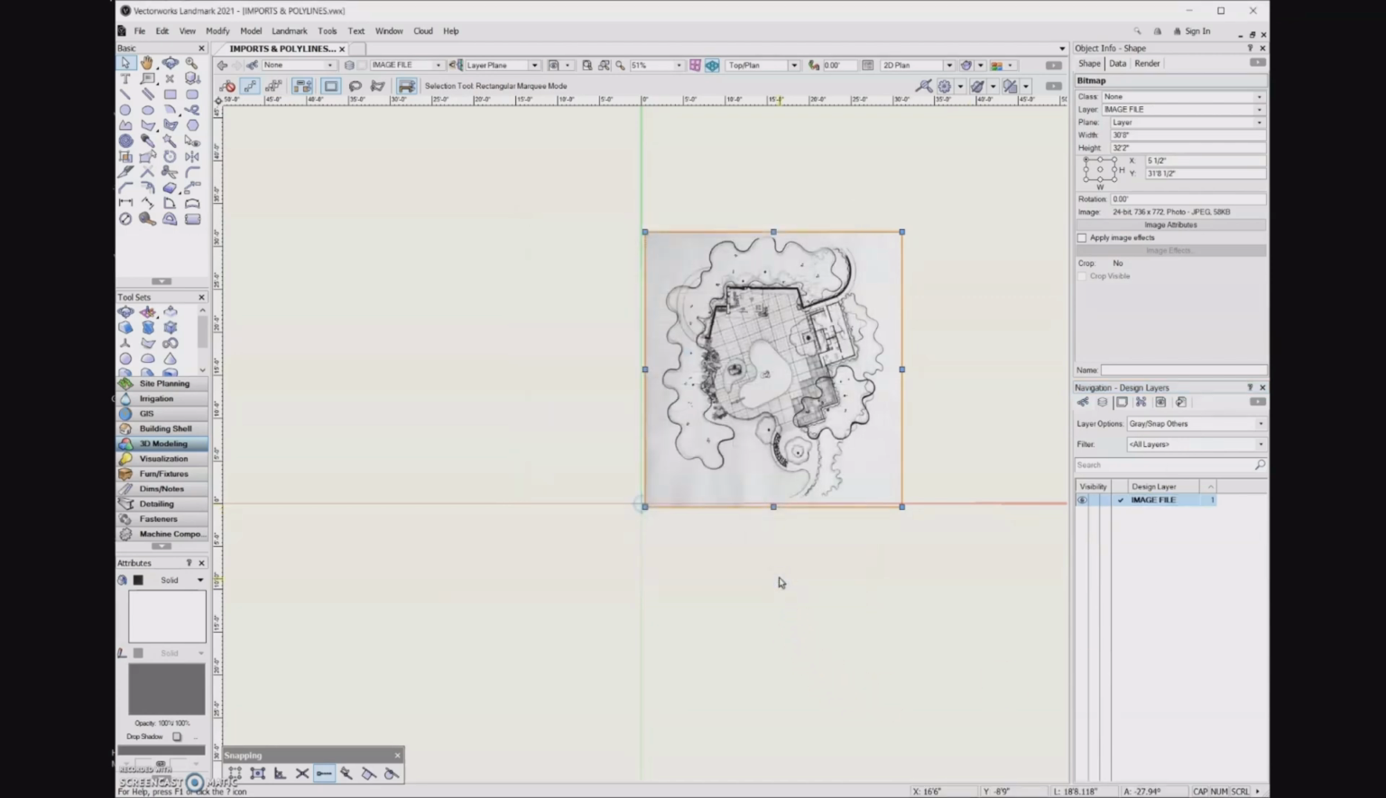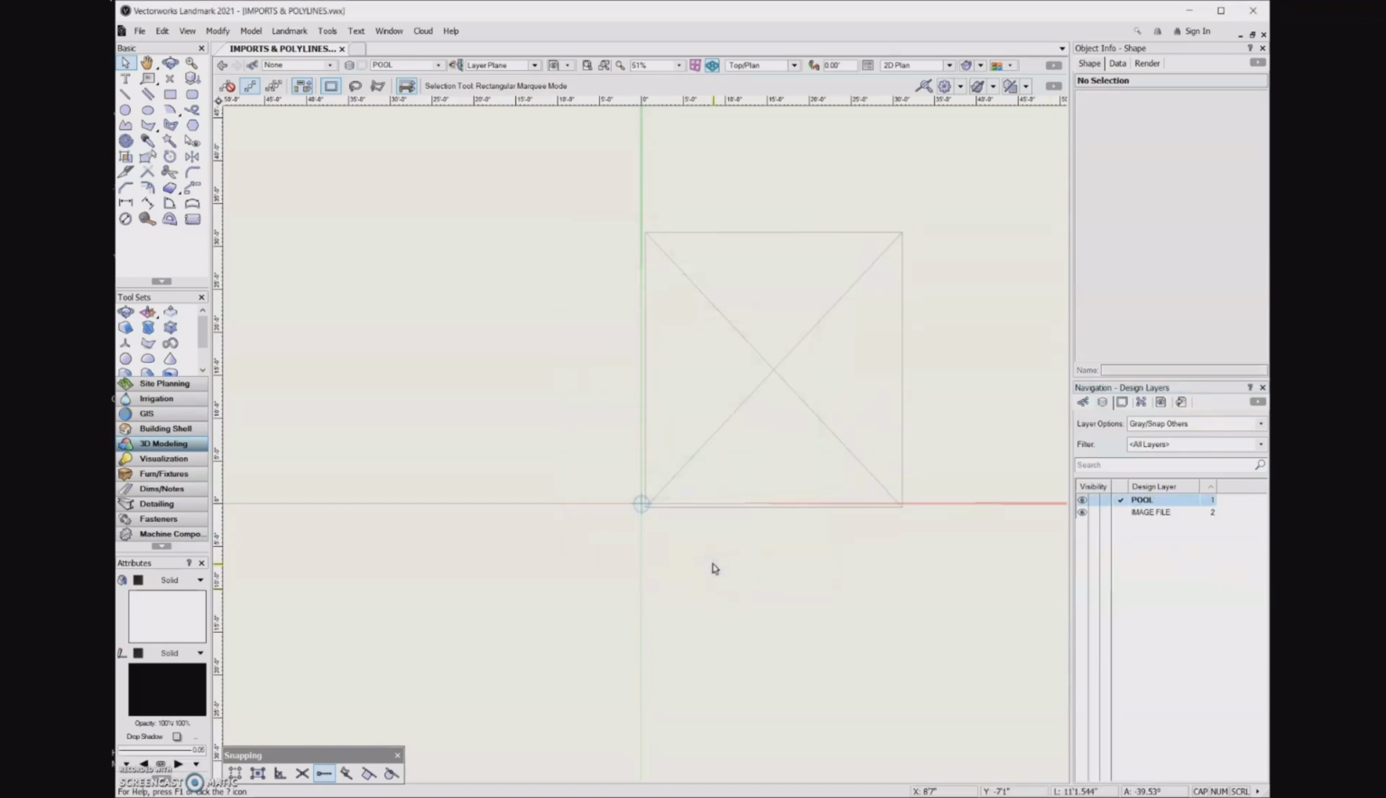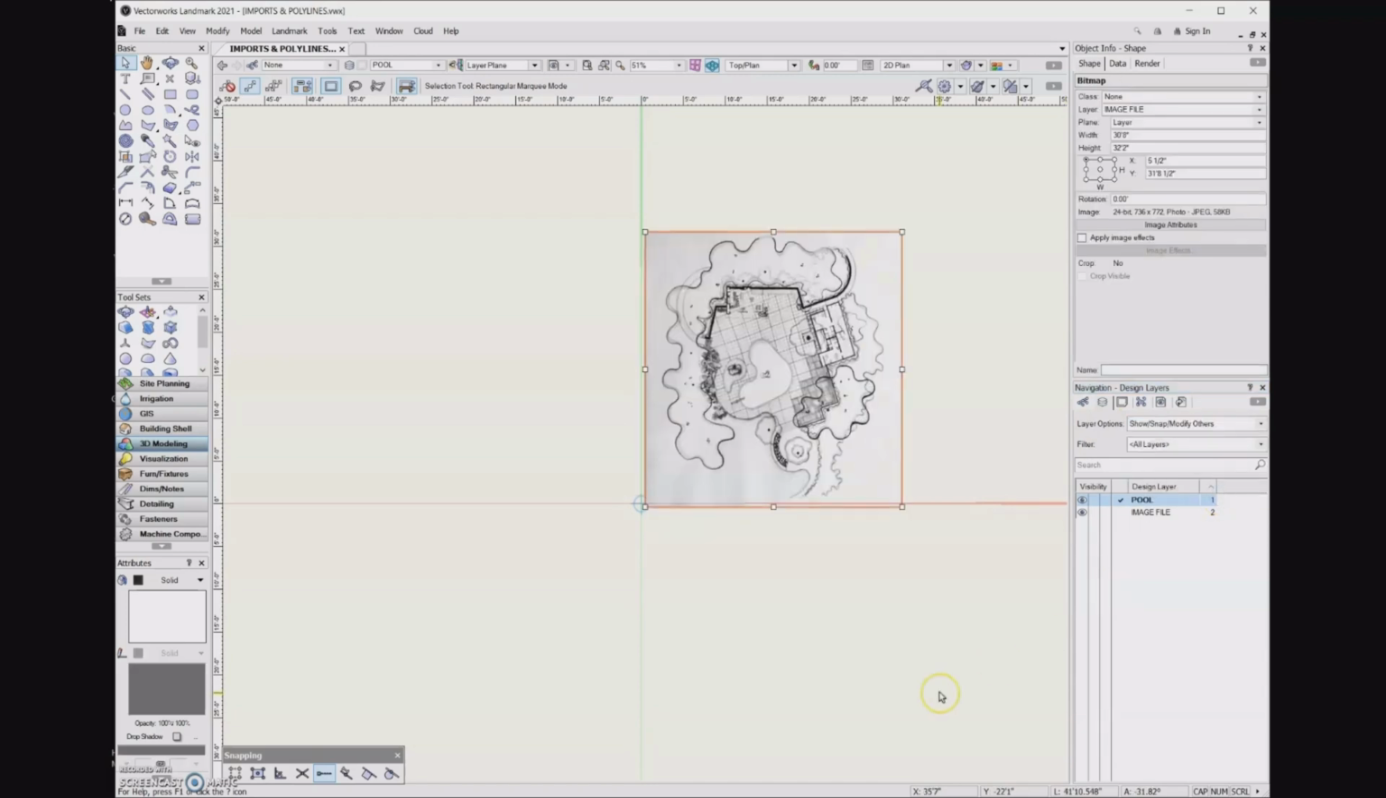Click OK. Then I'm going to create a second design layer. So I'm just right-clicking over here, then click New. And for this one, I'm going to call it Pool. Click OK. And so now my image file is just this box with a grayed out X. And the reason that is because for layer option, I have Gray Snap Others selected. So normally I recommend that you work in the Show Snap Modify Others.